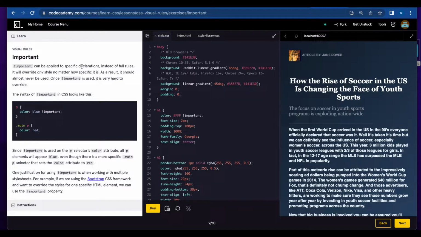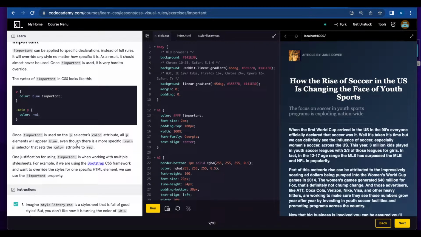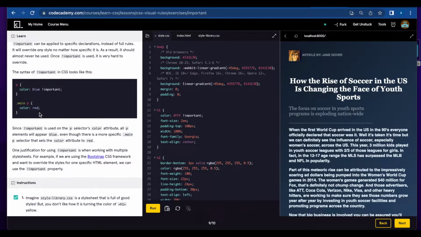Important. Important can be applied to specific declarations instead of full rules. It will override any style no matter how specific it is. As a result, it should almost never be used. Once important is used, it's very hard to override. Since important is used on the P selector's color, it will be even more specific than dot and then the class selected. So you need to pay attention when you're using it.